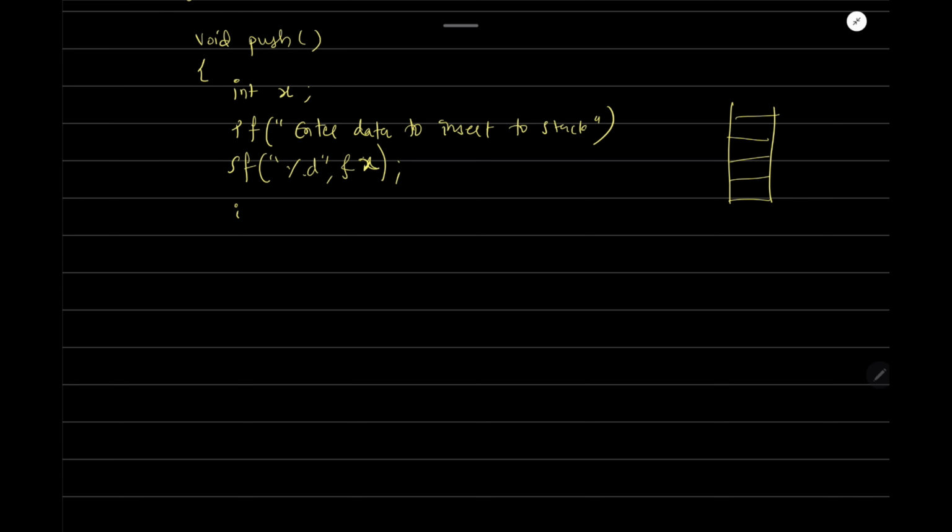So there are two possibilities. If the stack is already full, then we can't push any data element into the stack. So we need to firstly confirm it. So if top has reached the max size, means if top already reached the fifth, so 0 1 2 3 4, we took max as 5, right?